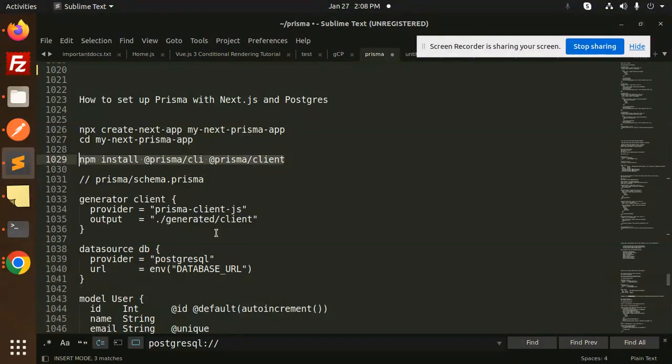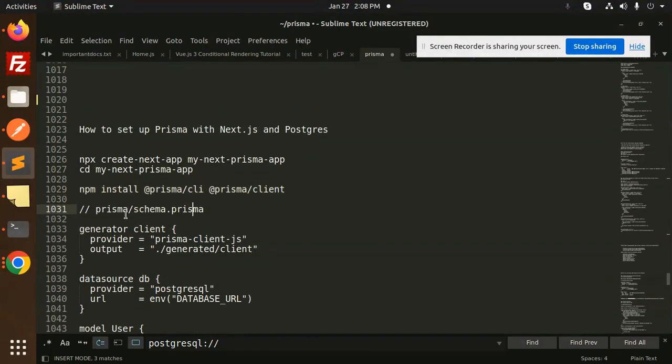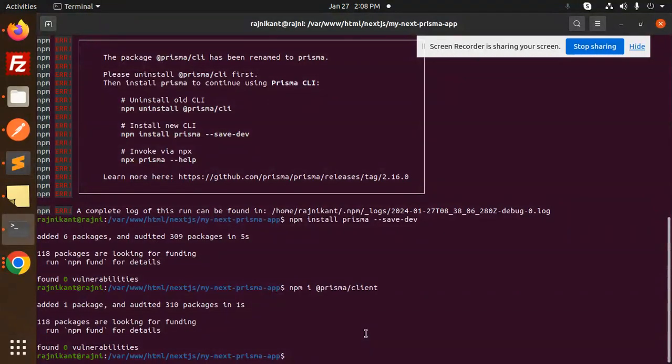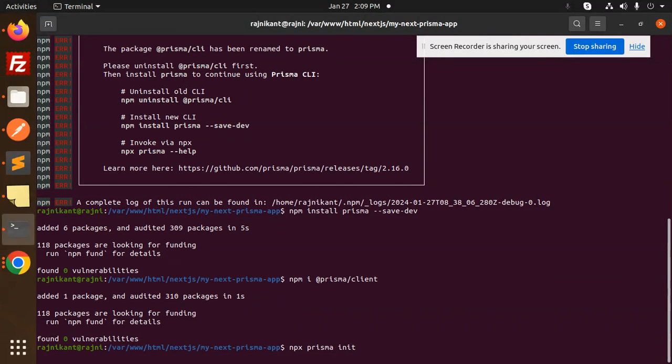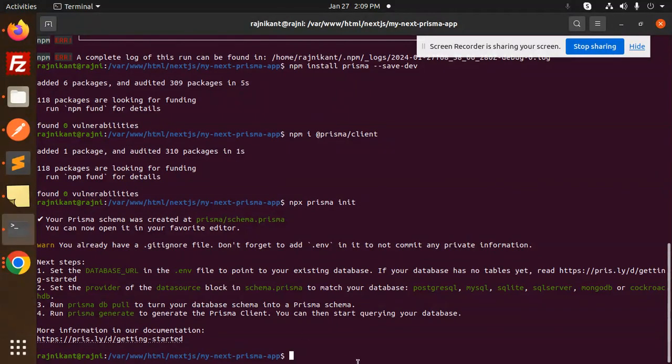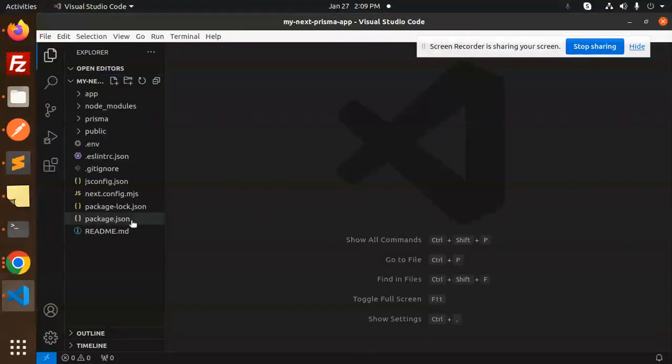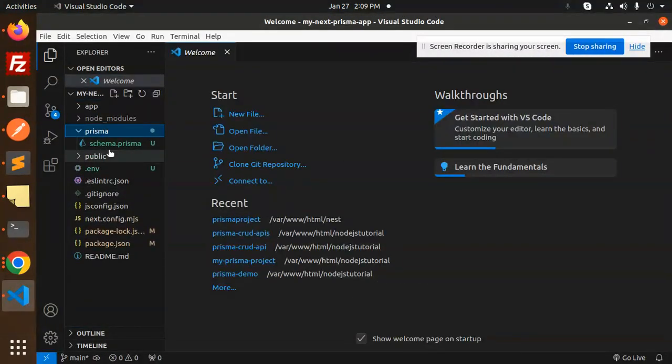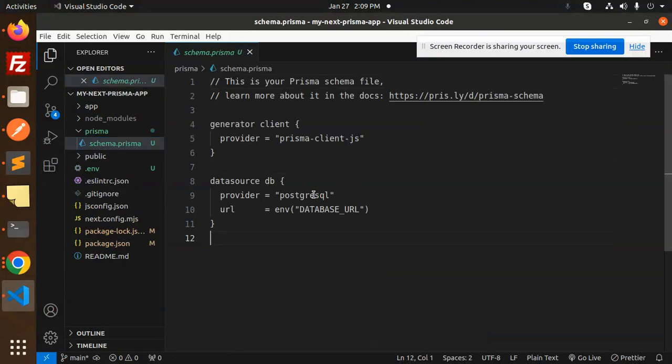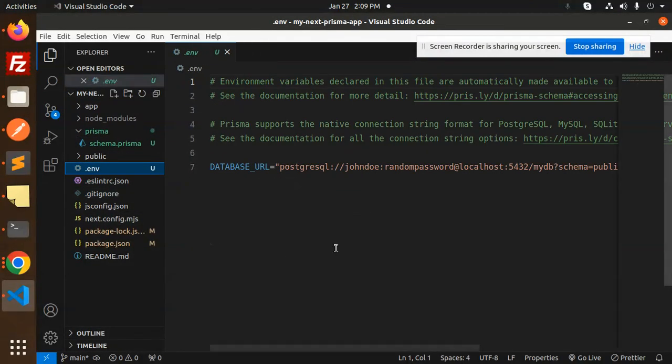Let's move to the next step. We have to initiate Prisma. So npx, maybe npx prisma init. Let's see. So this is generated. Let's go to the code. So it is there, prisma with the schema. I'm using Postgres. Let's go to the env also.